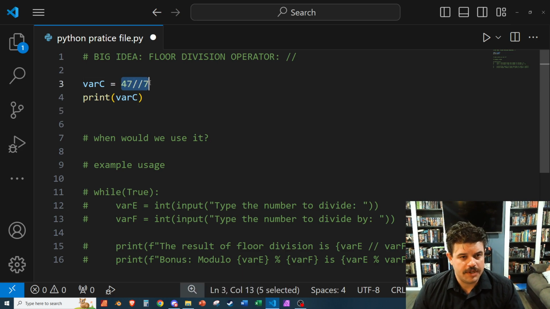So last one here, a little bit of a challenge. We have 47 floor division 7. How many times can we put 7 into 47?